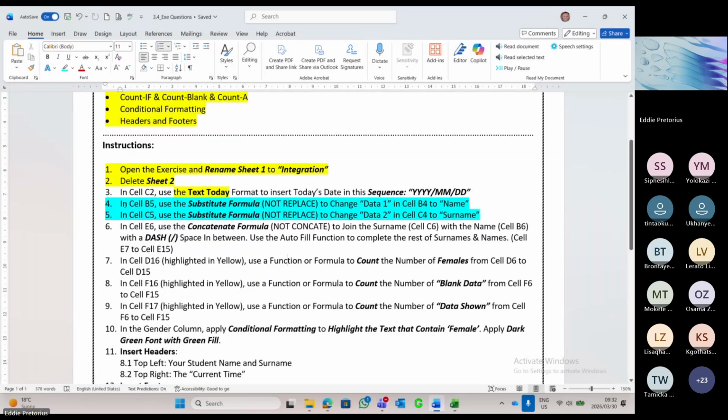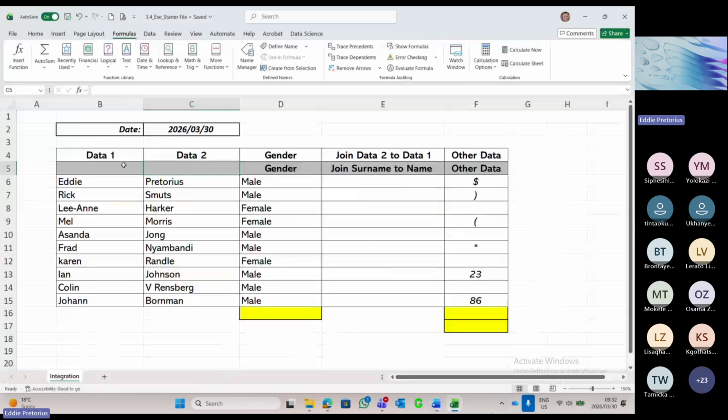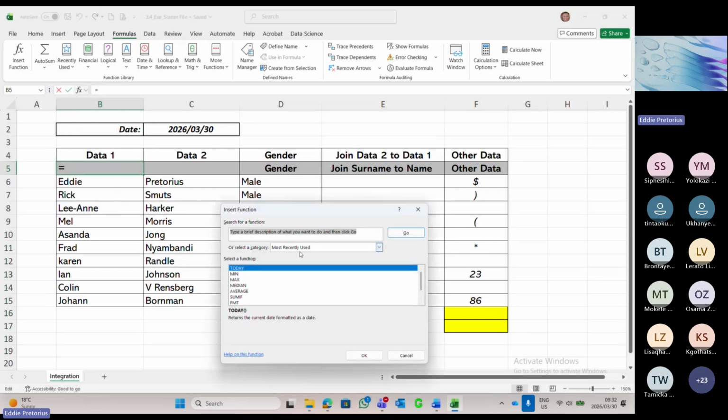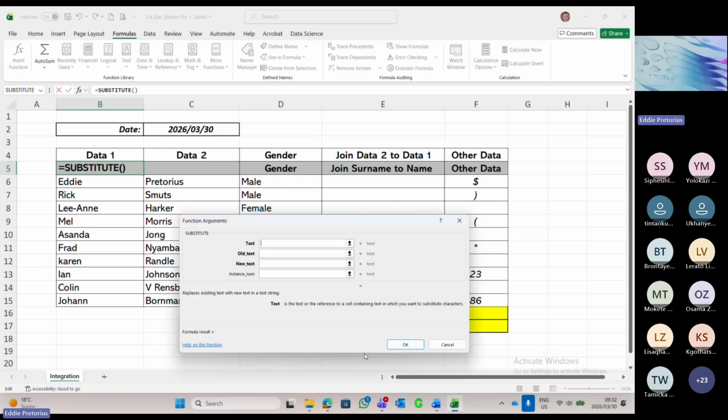So in cell B5, here we go, the formula. Let's see if we used it recently. If not, we're going to go find the function, and I'm going to type in here "substitute". Can you see? And I'm going to say go or enter. And there it appears at the bottom, and I'm going to click on OK. So students, this is the substitute formula and the various menus that we're going to do.